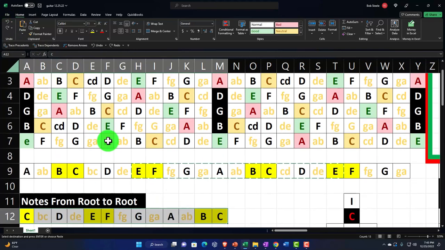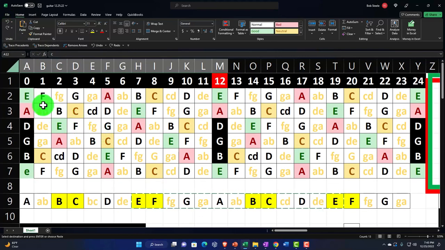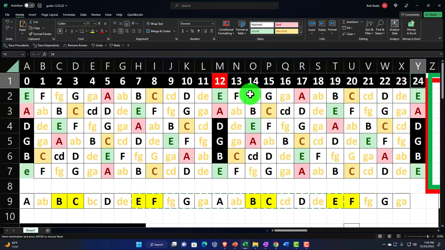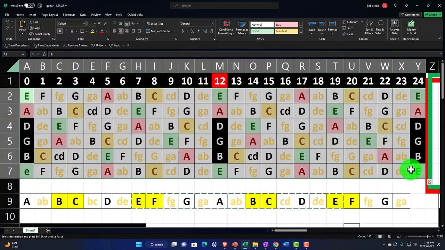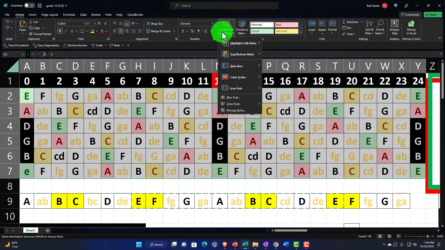Then on the fretboard up top, you've got the formatting. Now we're going to go 24 frets out, even though most guitars, you know, don't go too much past 12, which is where it starts over again. But it's nice to see it kind of repeat itself a couple times. And you've got the conditional formatting up top. Let's see how this works. It's great. I'm gonna take the conditional formatting off here.